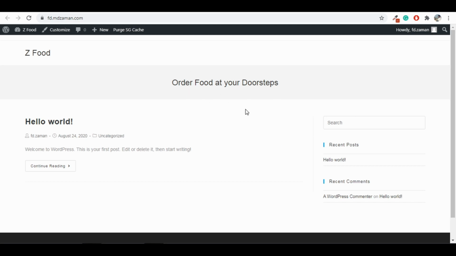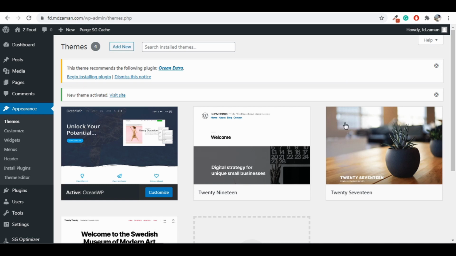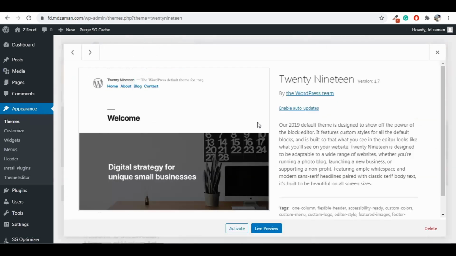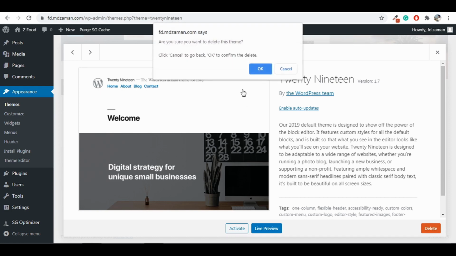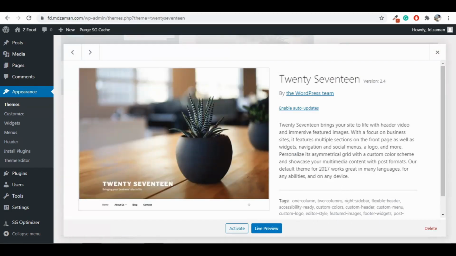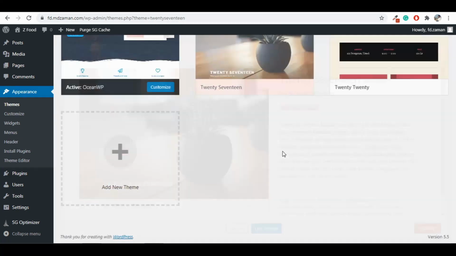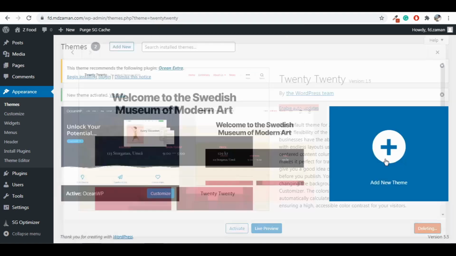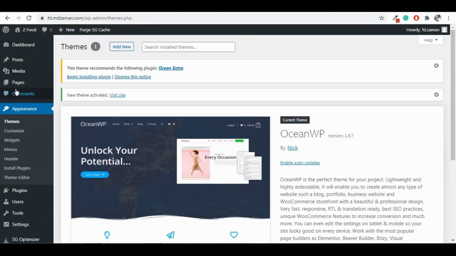But there is a lot of work to be done. So I'm going to close it again. Since we have activated the Ocean WP theme, we'll delete this theme. We do not want extra themes in our website. So click on this theme and delete it over here. Click on OK. Click on this theme as well and delete it. That's it. We only have one theme now.